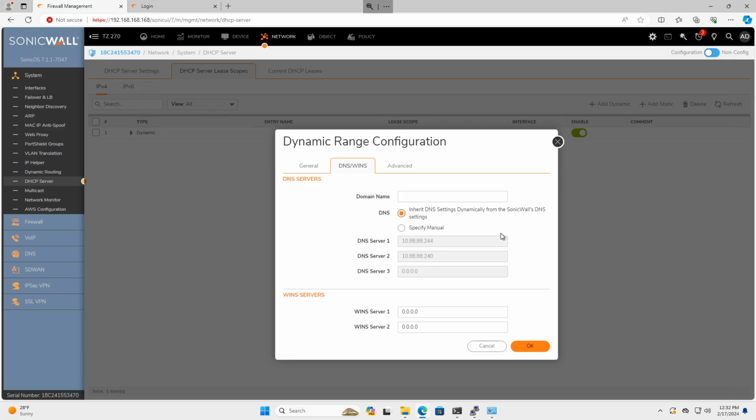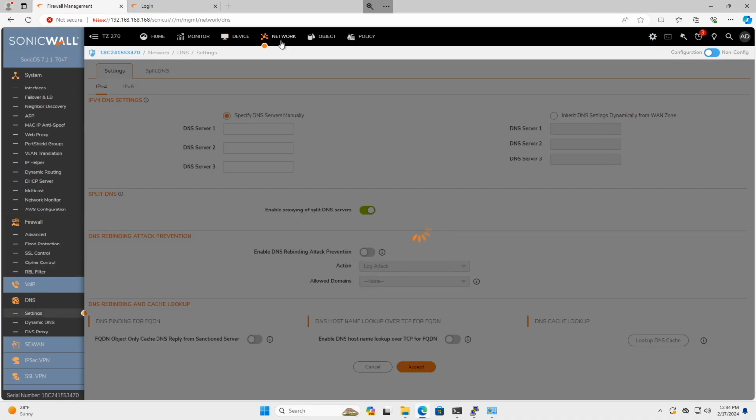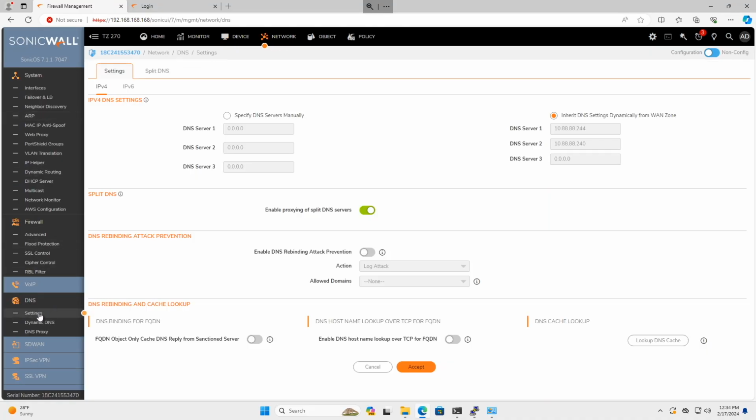These DNS servers were actually gotten through our WAN interface via DHCP. So if you're on your ISP's connection and you're using DHCP configuration on your WAN interface, that's basically your SonicWall's DNS configuration by default. But to actually see this, let's go to Network and then DNS Settings.